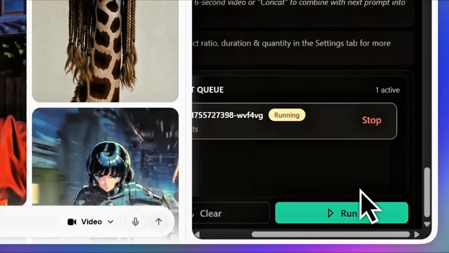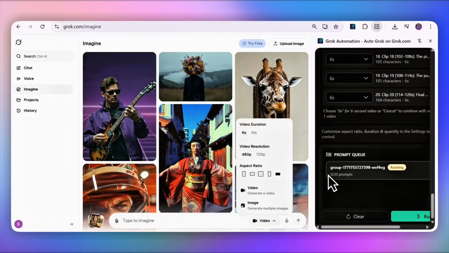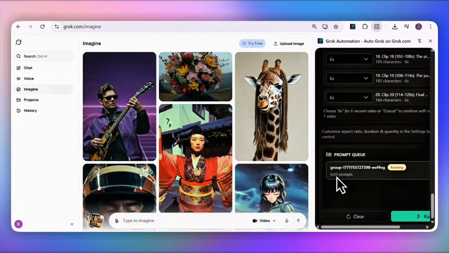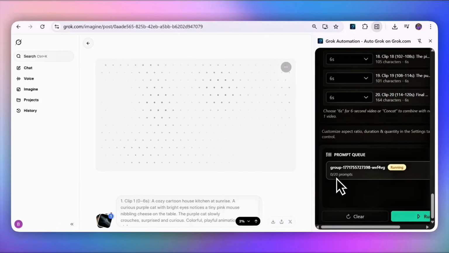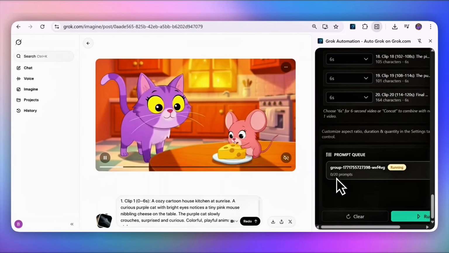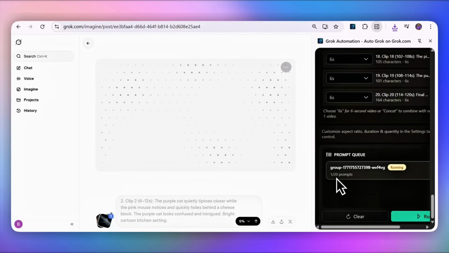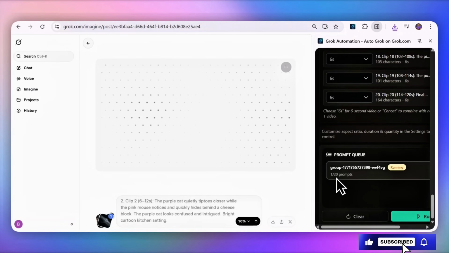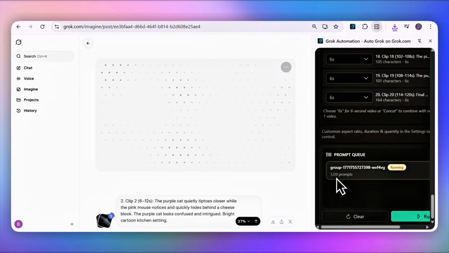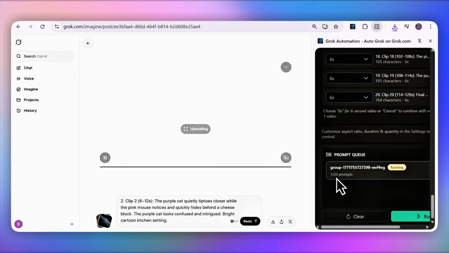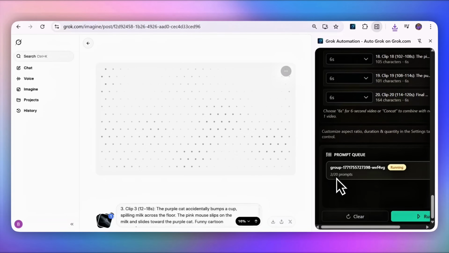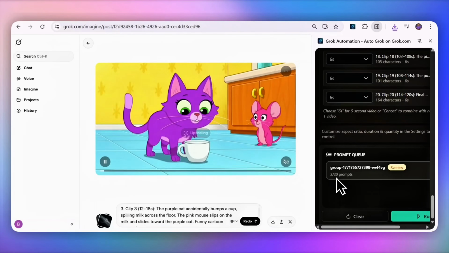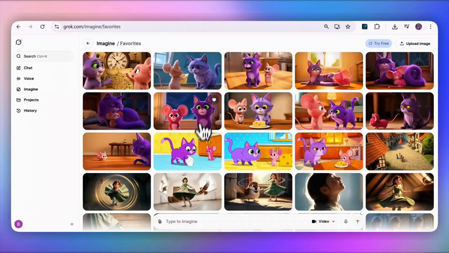The extension will sequentially generate videos, starting from prompt 1 all the way to prompt 20. Now we just sit back, relax, and let the automation do its work. Let's give it a moment to process. Once a scene finishes generating, Grok Automation will automatically download the video directly to your device. This feature is incredibly useful. As you can see, the second scene has also completed generation. We will wait a bit, and now all the videos have finished generating.